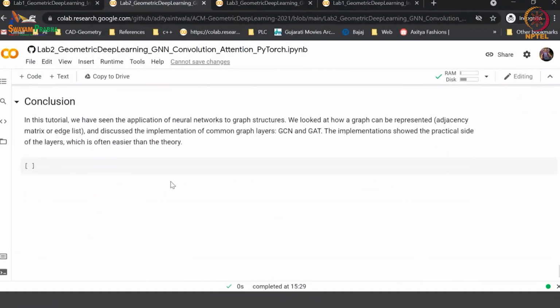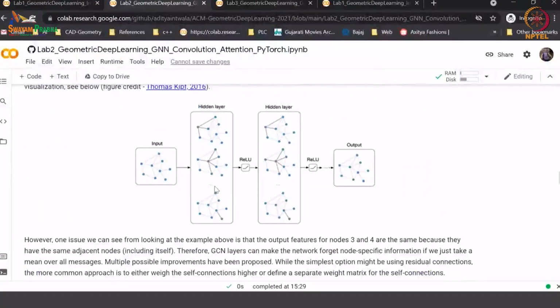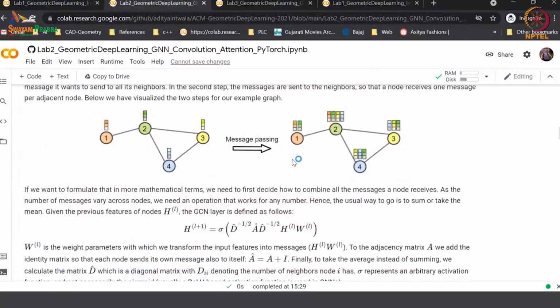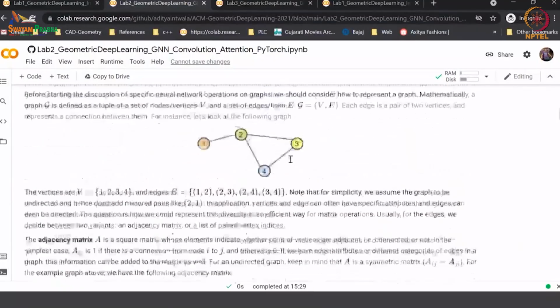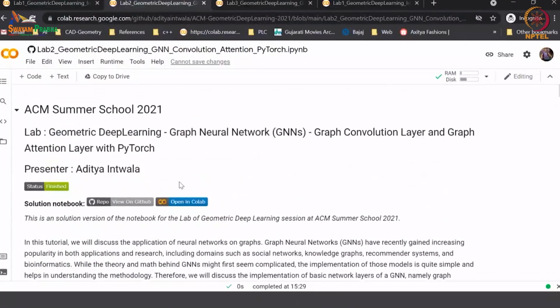Currently, any question related to this lab? I'll give you 5 minutes to run this lab on your side, and then we'll go to the last lab, where we'll compare the performance of our own implementation with the pre-implemented convolution layer. If you have any query, do let me know.